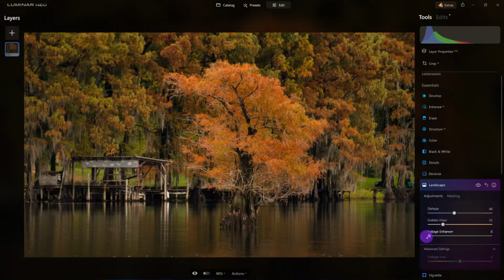Now, this foliage enhancer, just be careful. Look at the green around the areas. Watch, if I crank it up too much, look how it looks fake now. So I'm going to dial it back a bit.